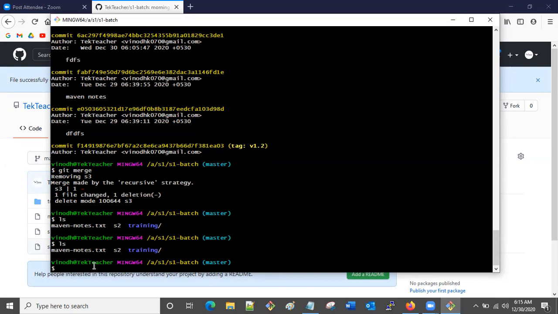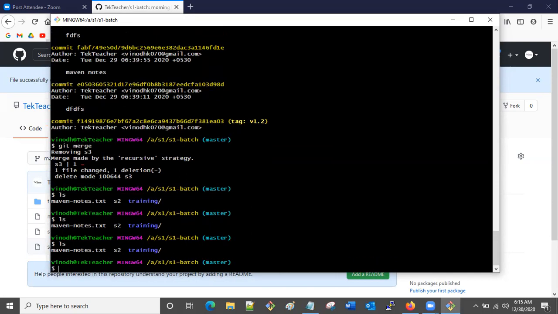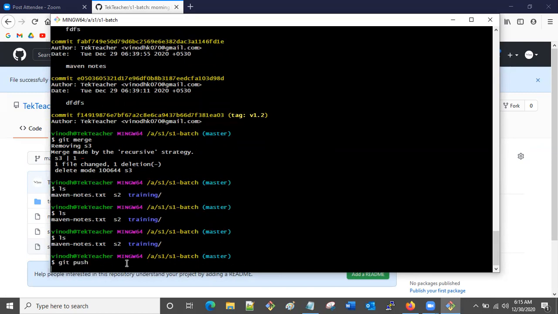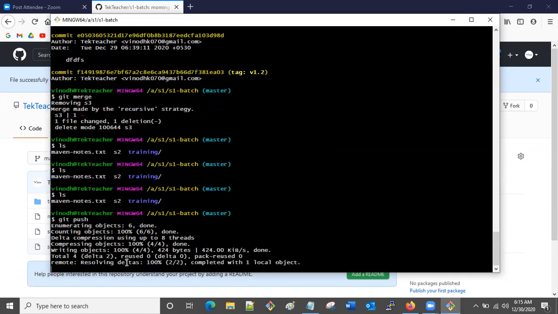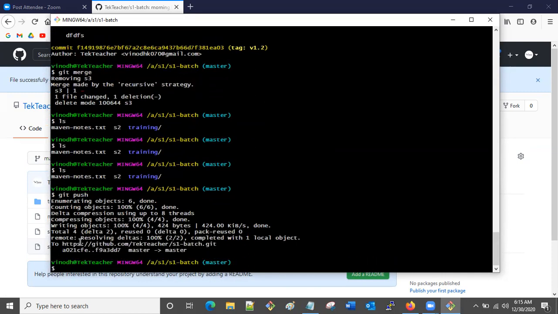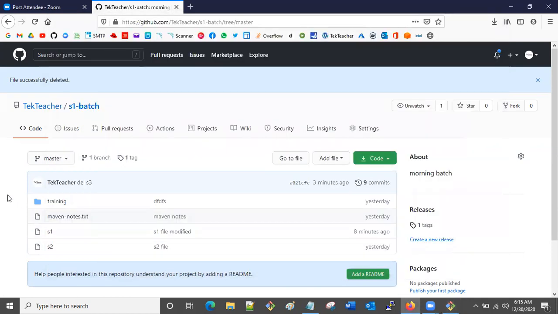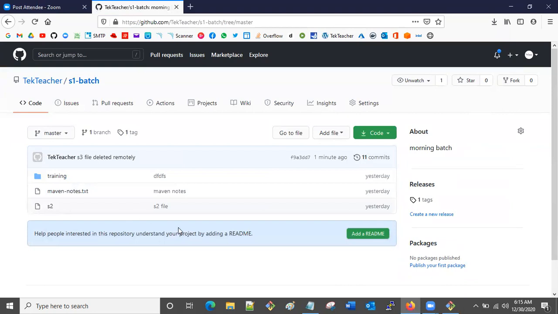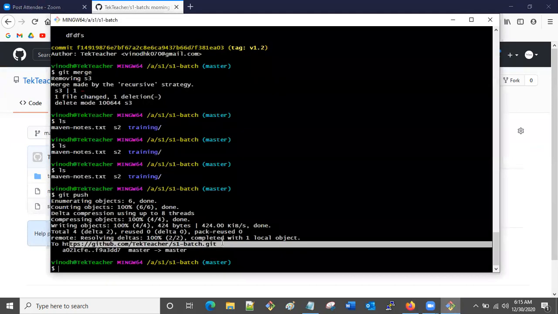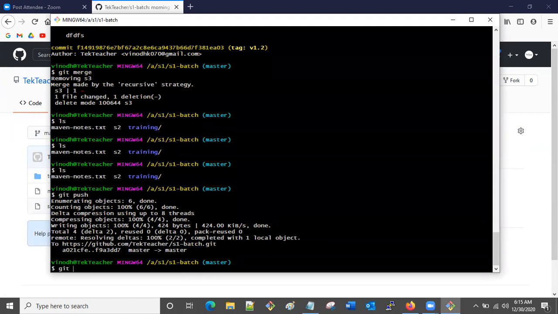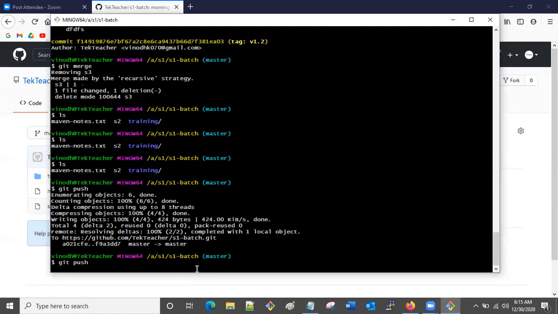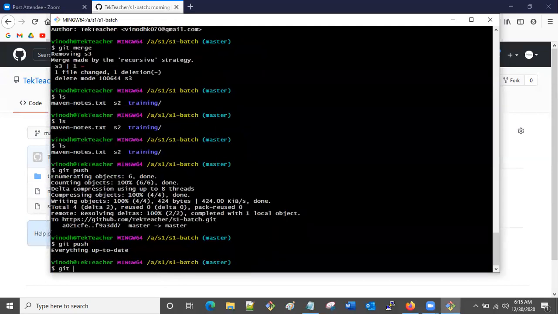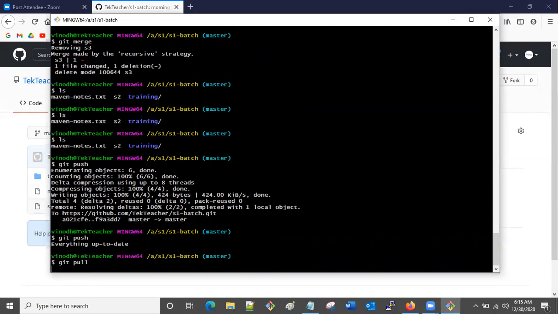Now local changes I want to update to remotely. Local changes means the S1 file I deleted. So now you have to do git push. See, pushed successfully. And if you refresh, the S1 file will not be there here, only S2. Okay, now git push will be up to date and git pull also up to date.